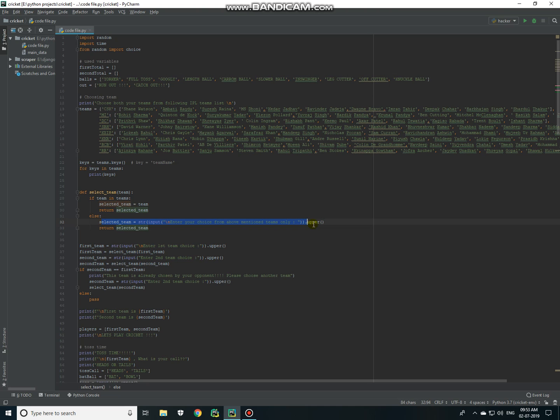Def select team. If team in teams, selected team equals team. Here teams means this dictionary. Return selected team. Else, selected team equals string input, enter your choice from above teams only. If the player chooses a team which is not available in this dictionary, then return selected team. First team: here we just take input from the user as a string. Enter first team choice. First team equals select team, first team, and this function is used over here.